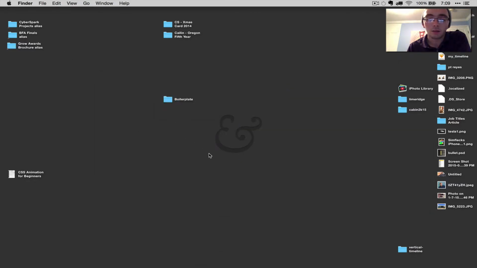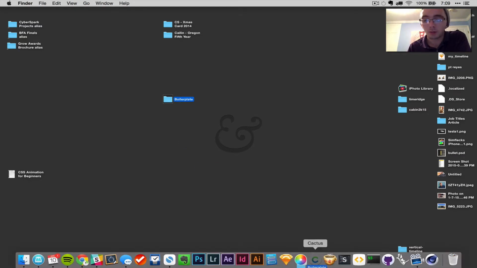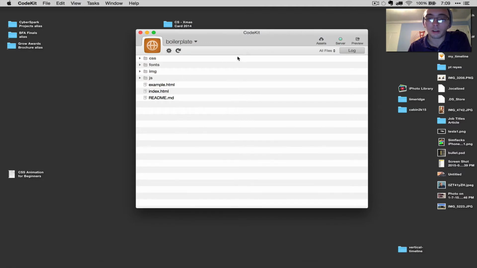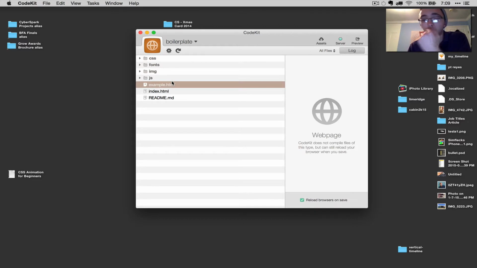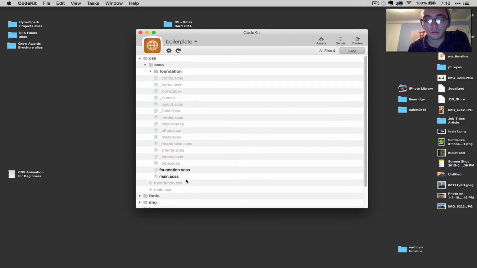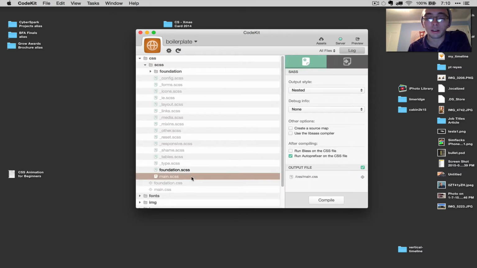So to start things off, we'll go ahead and take this folder and drag and drop it into Codekit. Codekit will then create this new project, essentially. And as you can see, it has all of your folders and files and stuff. What's important to pay attention to here is your Sass folder again. We'll open that up, and then you'll see main.scss.